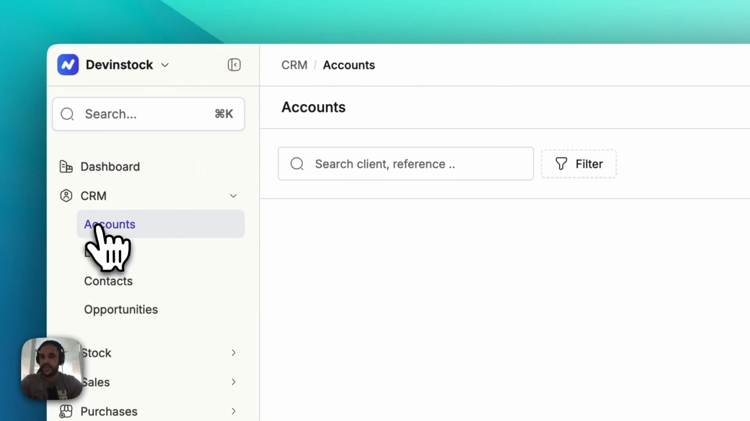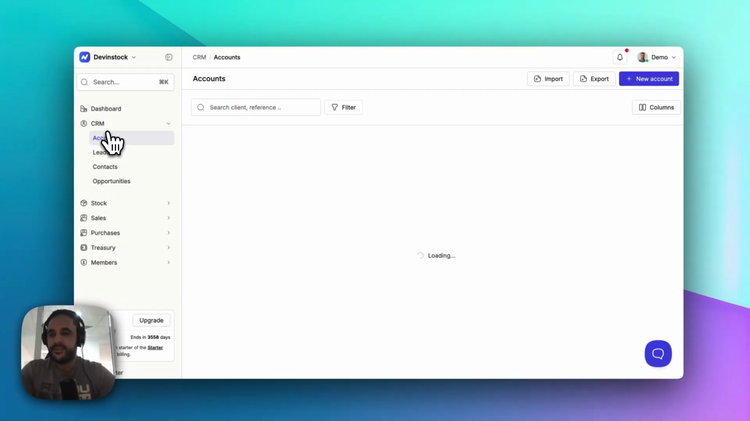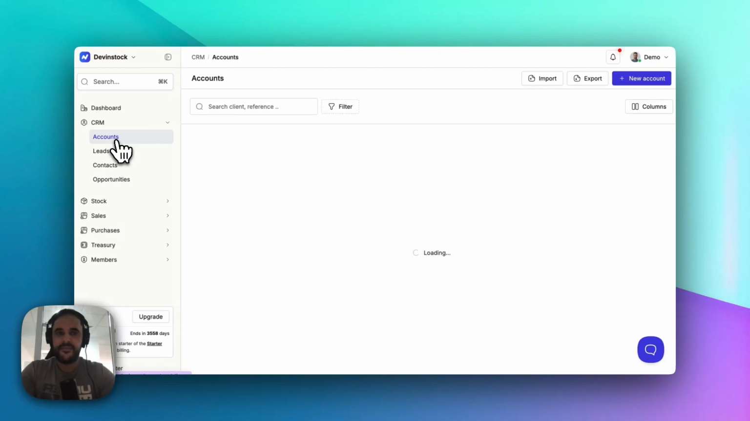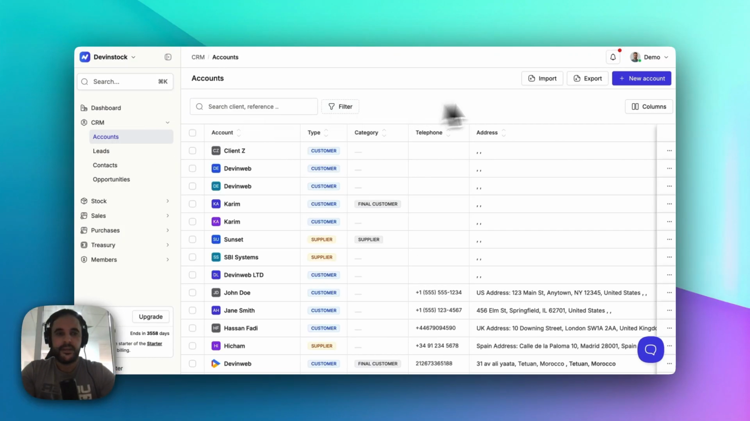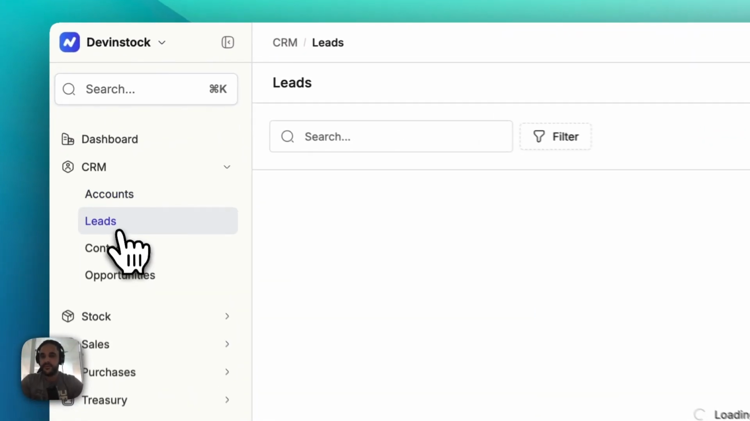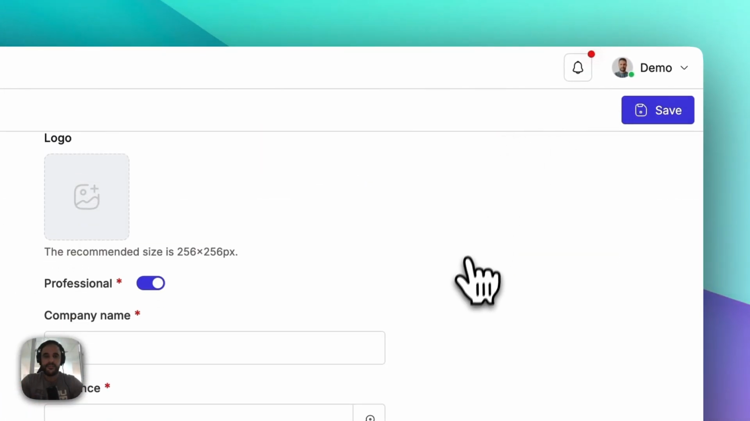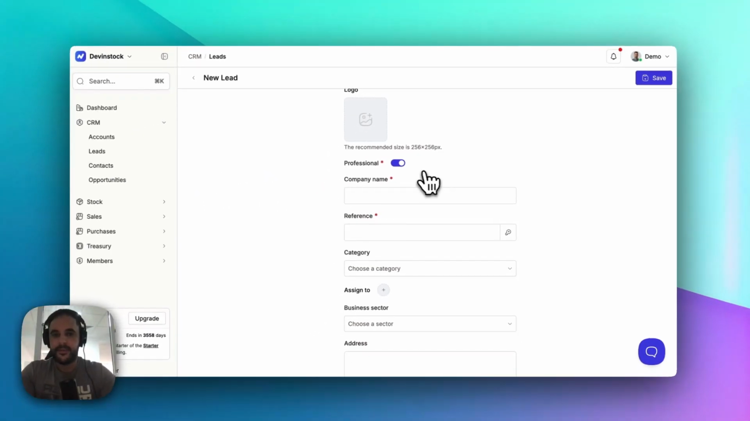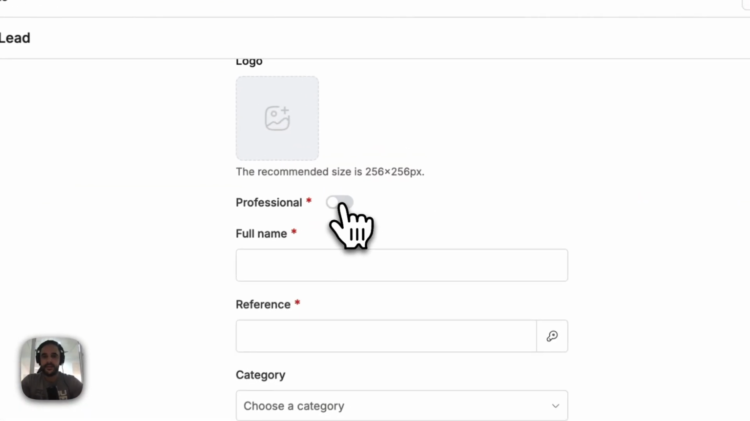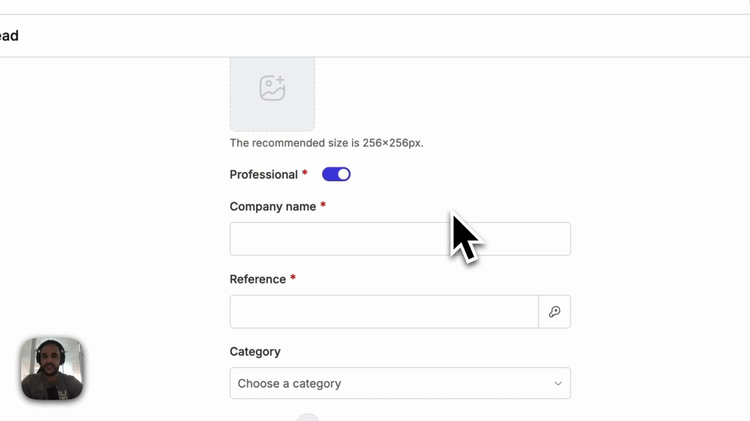So here we have the CRM module. Suppose we have new leads coming from a campaign. We can import them to the system, or we can create a new lead or account from here. We can add accounts like customers or suppliers, or we can add new leads here. So let me add a new lead. A lead can be a professional or a personal. It can be a company or a personal.